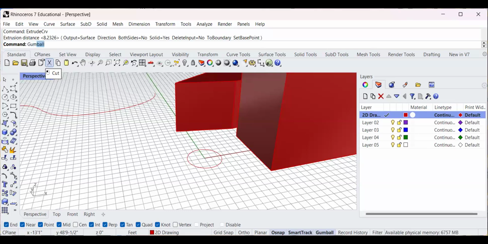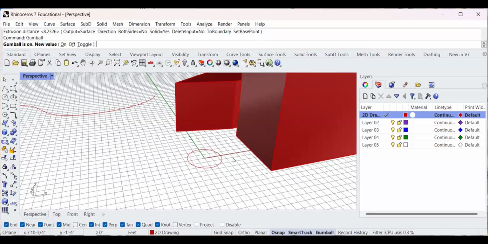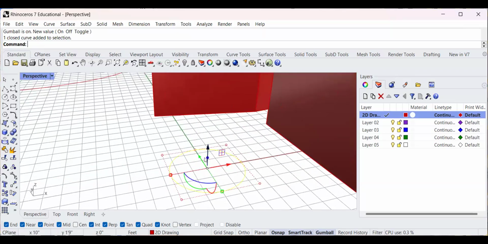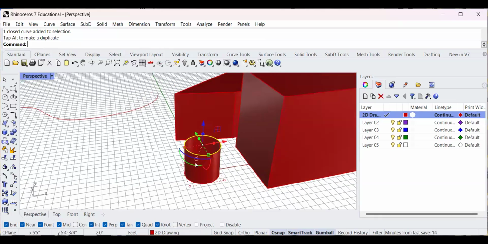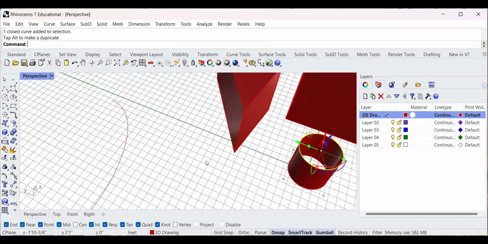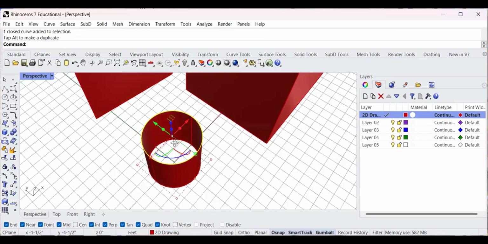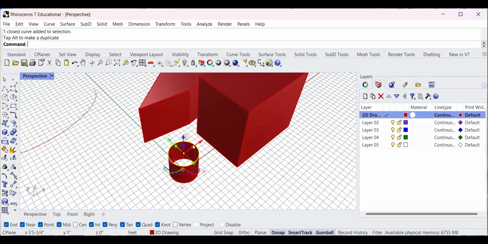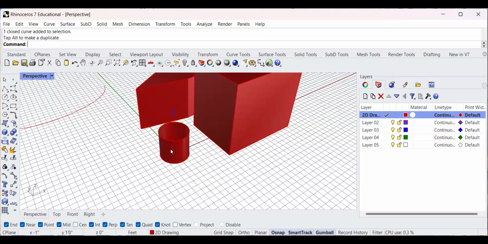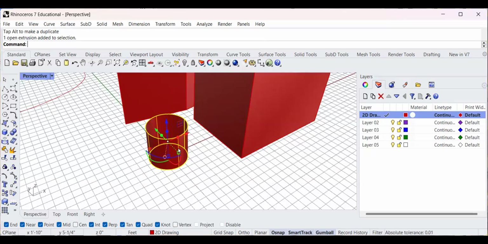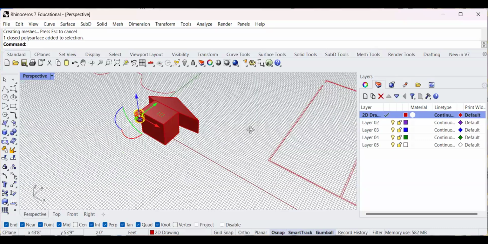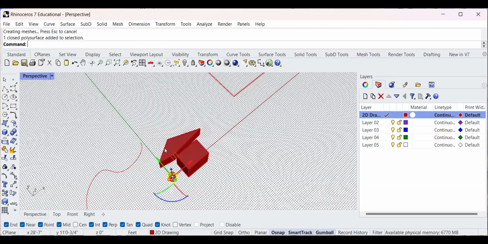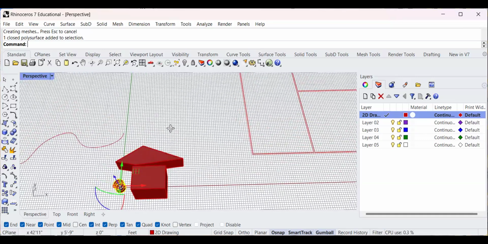You could type in gumball to make sure it's on, and it's on. So when you type in a shape, you see that little blue dot. So I can just pull that up and then extrude that. Problem is, it's a surface. It's actually not closed. So what I could do is highlight my surface and type in cap. It'll cap the surface so it's actually a closed solid. Okay. And that's great for masking. That's something you could do for masking.